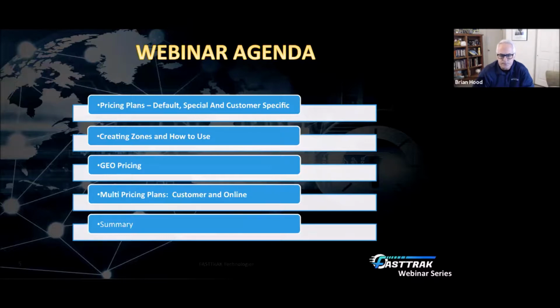Some of the things we'll be talking about, not only setting up your basic pricing, but creating zones and how to utilize those in the reservation process. We will be touching on the geo pricing today, how it is set up, some of the basic functionality of it and what you can do with it. Also talking about multiple pricing plans being utilized for both a customer as well as for the online traveler, which means that they would be able to select from multiple pricing plans, not just one pricing plan. And then we'll have a summary recap at the end of it.